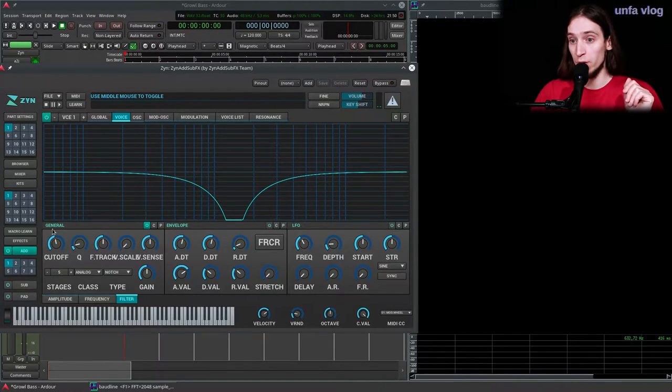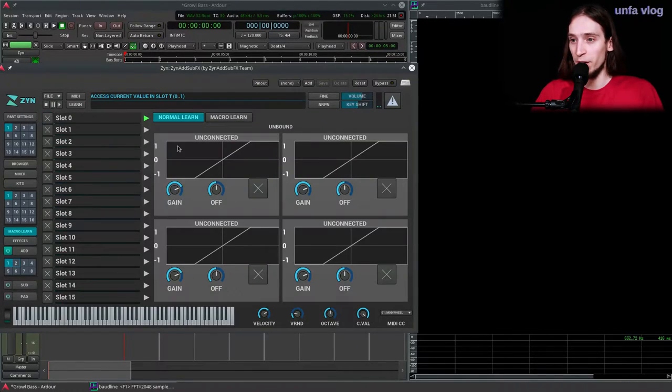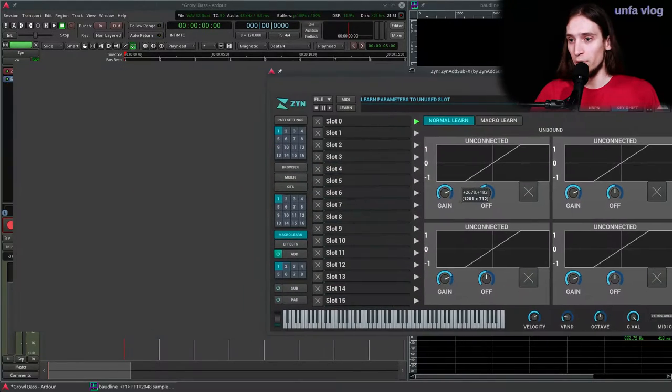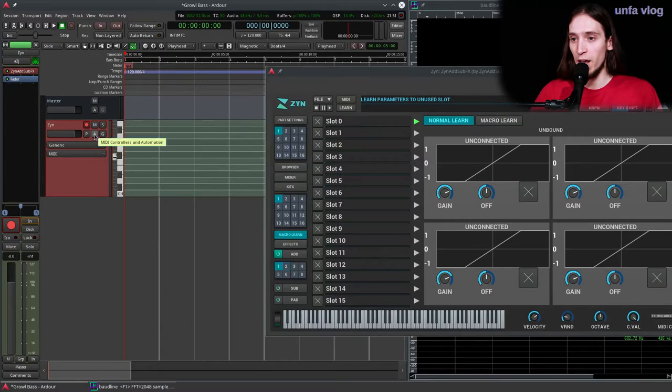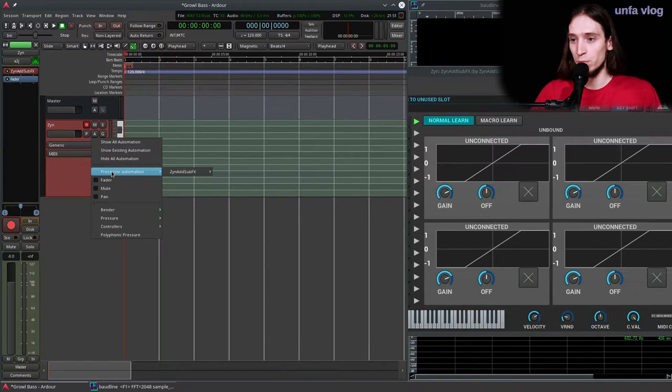And macro learn comes with a helping hand. There's a new feature implemented where we have 16 slots from 0 to 15, and you can bind up to 4 controls. And then in Ardour, when you go to the automation menu, processor automation, ZynAddSubFX, we have all the 16 slots, and we can automate this.